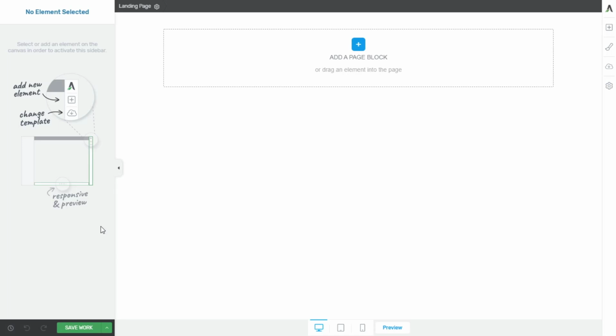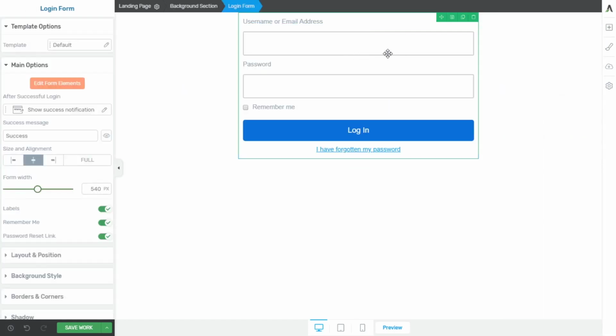We're going to use Thrive Architect as the main tool for building this login form. So the first thing we want to do is decide what we want the look and feel to be. So let's go ahead and first add a login form. All we have to do is take this element and simply drag it onto our page.